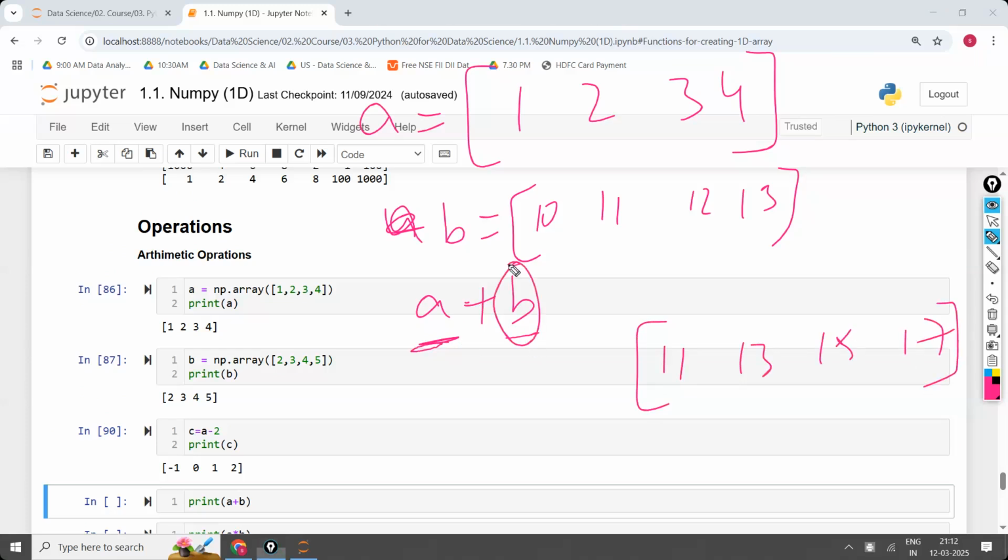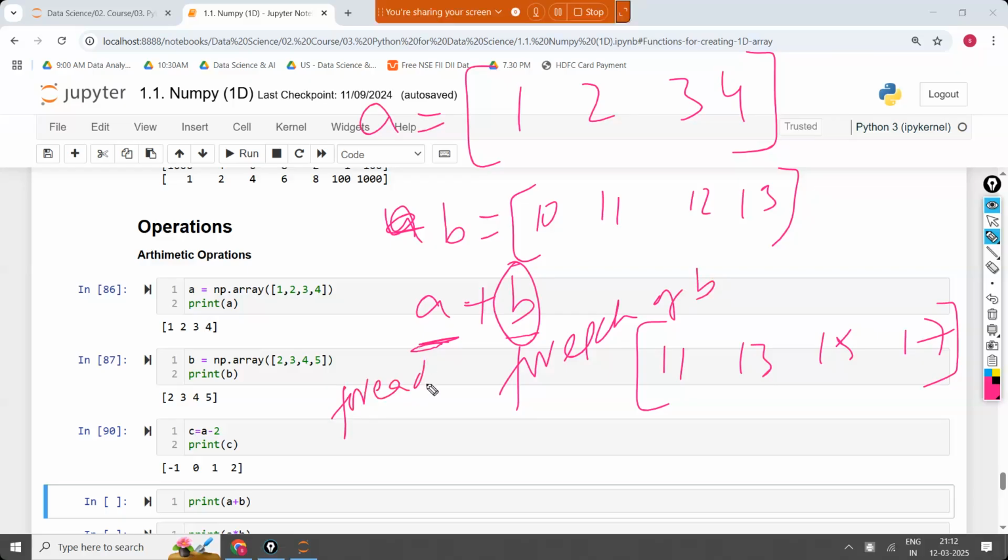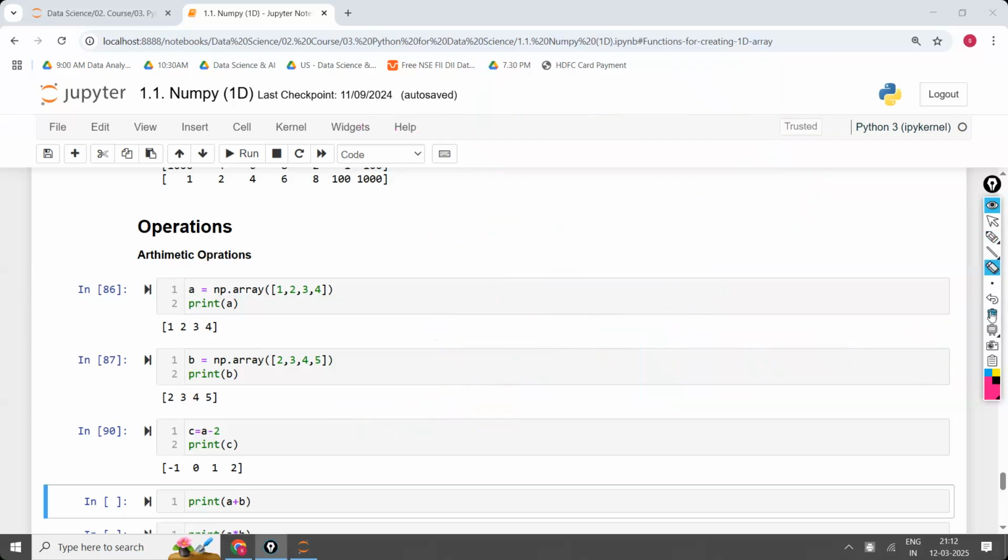Why? Because for each value of A, the corresponding value of B should be added. Sir, for example, A is having 4 items and B is having only 3 items. For each value of A, each value of B has to be added. But here 4 items are there, here only 3 items are there. Can we add? No, in this case, it is going to throw the error.